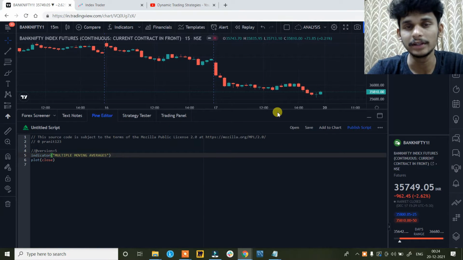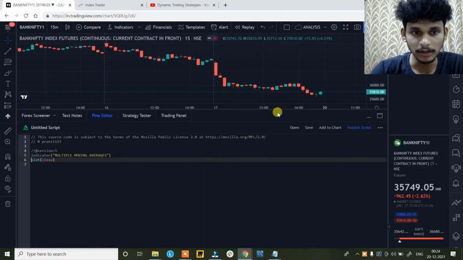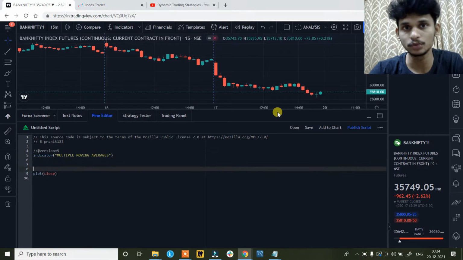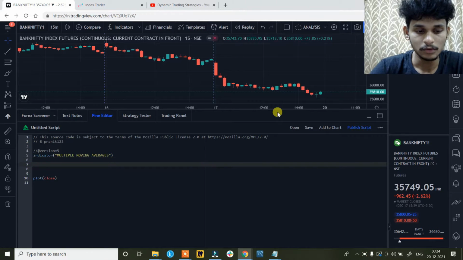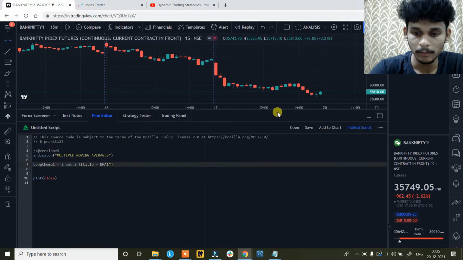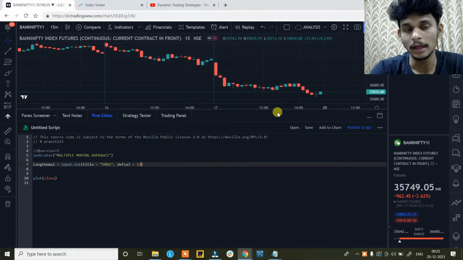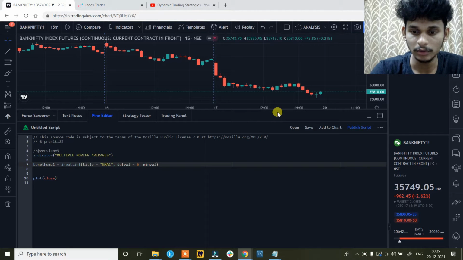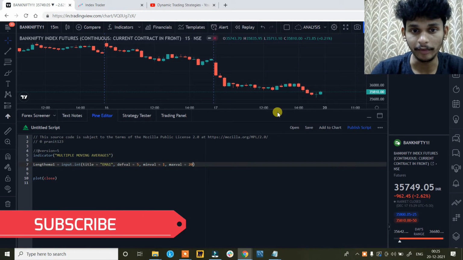So now let's start with the code of the indicator. The first things that we need to create are input controls for the moving averages. Length of EMA1, so length EMA1 is equal to input.int. I'm going to give it a title as EMA1, and then we are going to give a default value. So we will start the moving average length with 5, minval equal to 1, and the maxval I'm going to keep as 200.